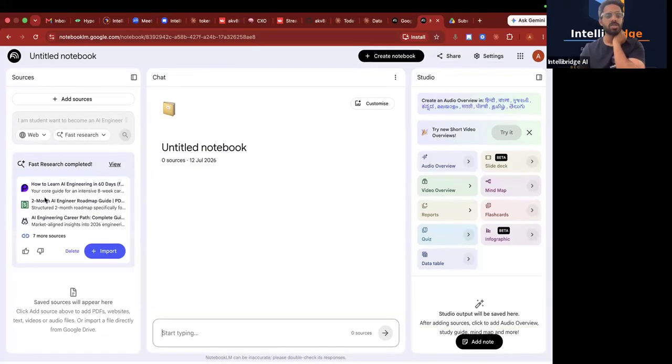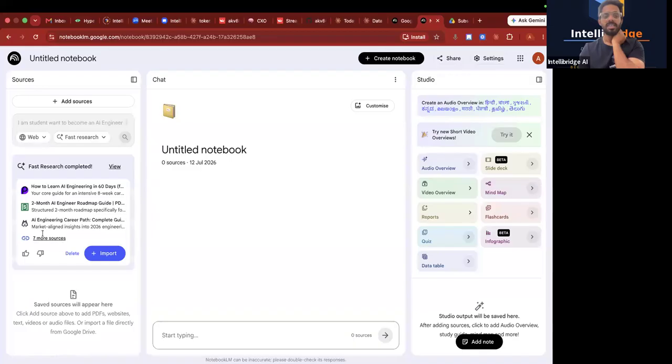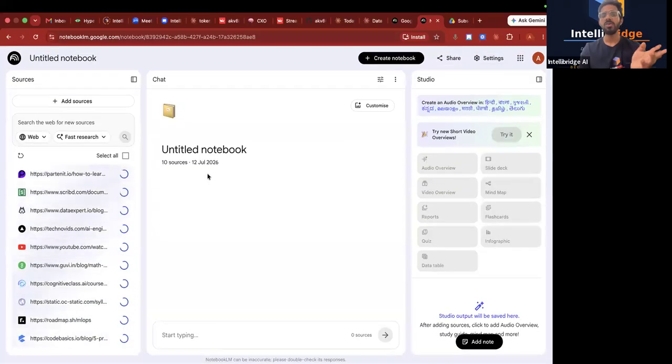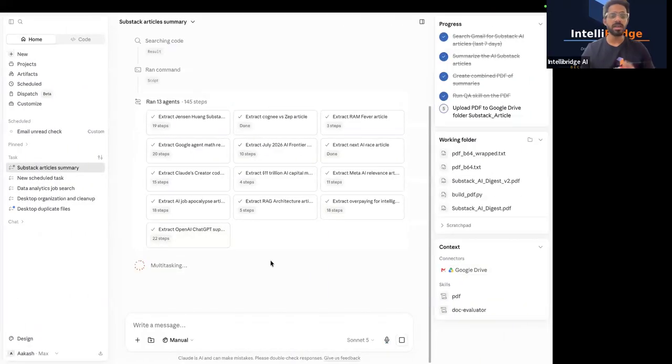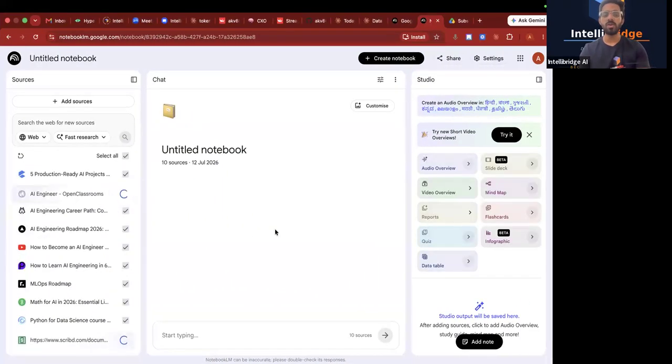Now it has researched these seven things. You can view it, you can change it, you can refine it. If it looks good, you can import it. Once you import it, it's in your local now. I mean, it's in the Notebook LM environment. It's still multitasking. Okay, so it's in the Notebook LM environment.